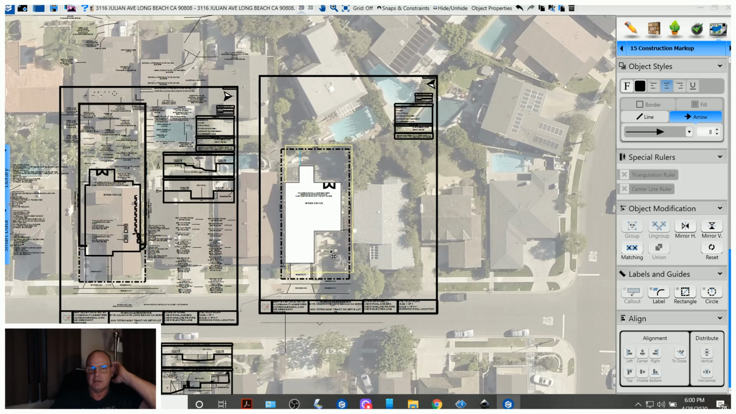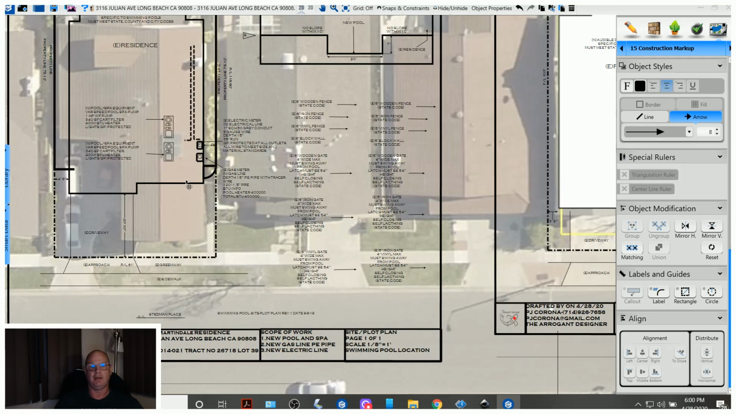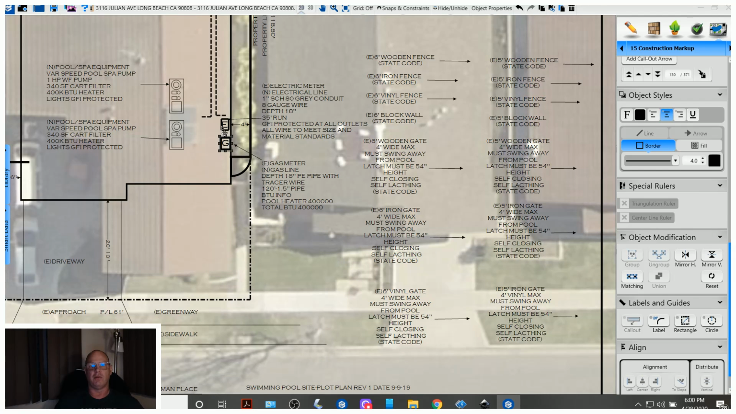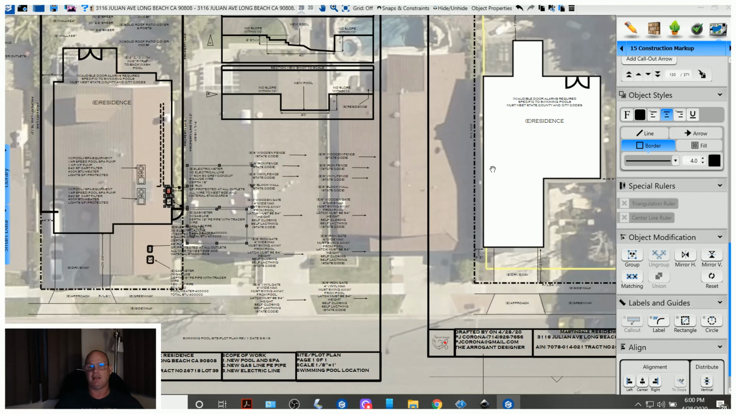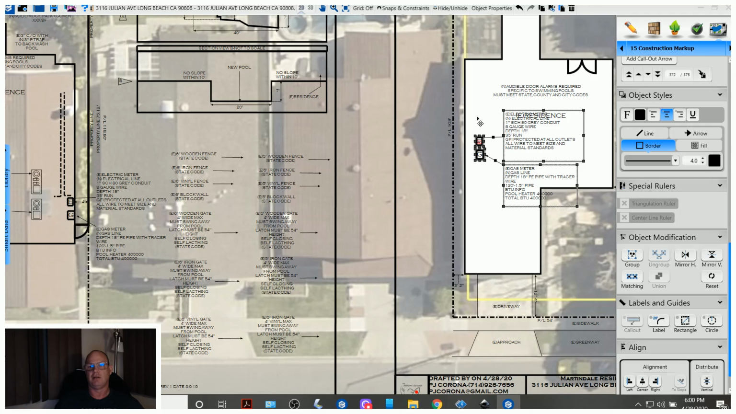Okay. So we're going to draw the pool structure. We're going to draw the concrete. We're going to draw the pool equipment. And we're going to draw the electric and gas lines. And the electric and gas lines are really important for the city. So what I do is I have them already set up here, and I'm just going to take these and send them over here. And that is on the left side.